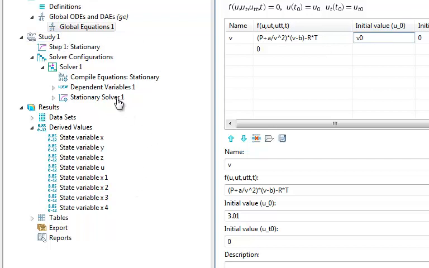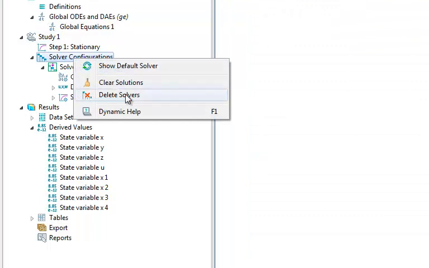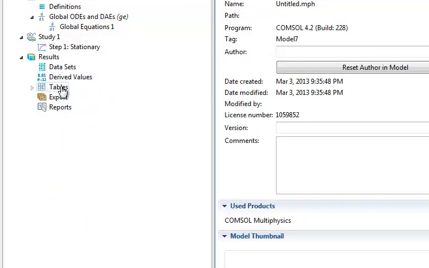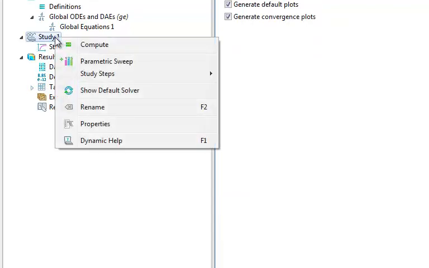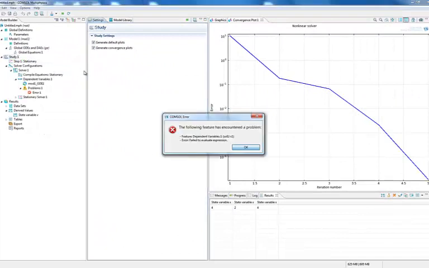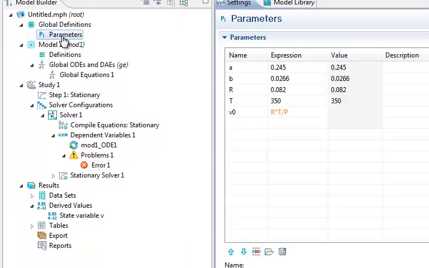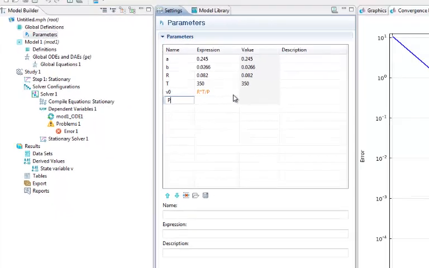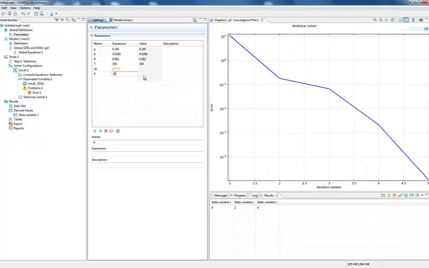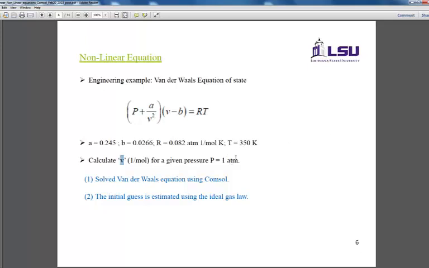Let me quickly delete the solver configuration, delete solver, so that it will clear up all these old derived values. Now again, just say compute. Failed to evaluate expression. Okay, so let's see what this error is. It is saying failed to evaluate variable P. So let us go back. I think we have defined P. Okay, somehow this P is omitted from this list, so let me define P. I think it was 20. Let me cross check quickly.